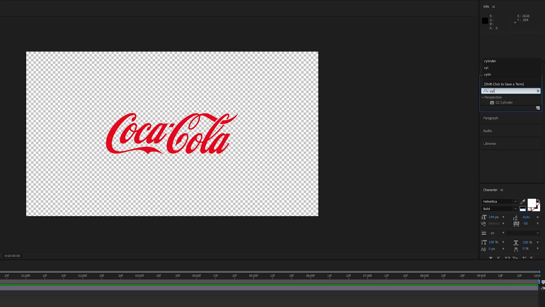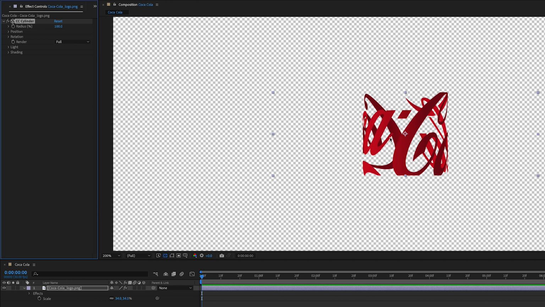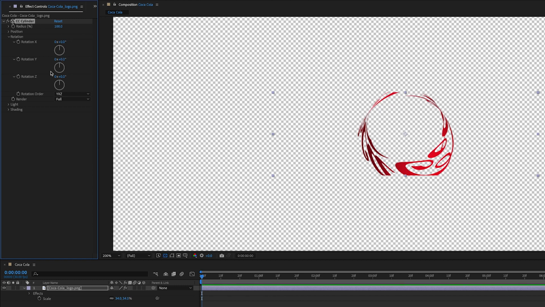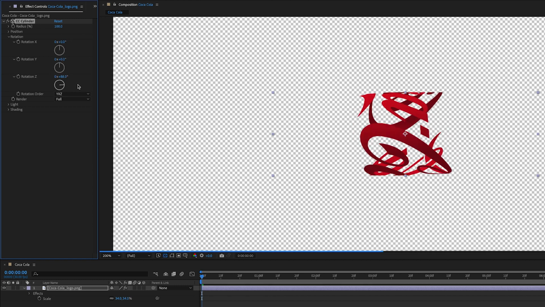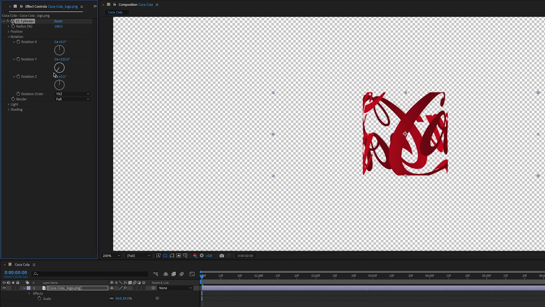So the first effect I'm going to add is the CC Cylinder effect. And you can see what this does. It basically wraps up your logo or your text around a cylindrical shape. You can then start to rotate it on any 3D axis, so the X or Z, but the Y axis is the one we're going to be focusing on to get this effect.